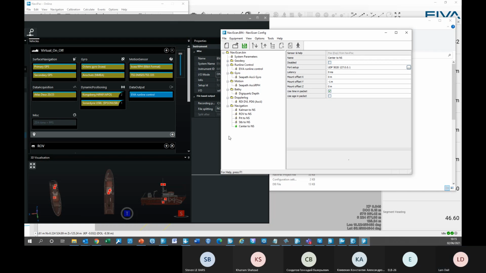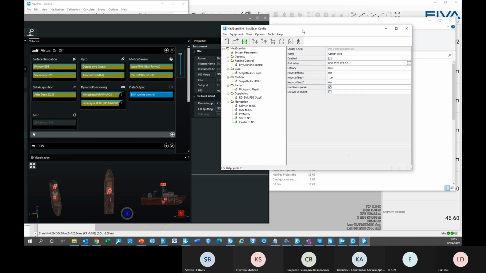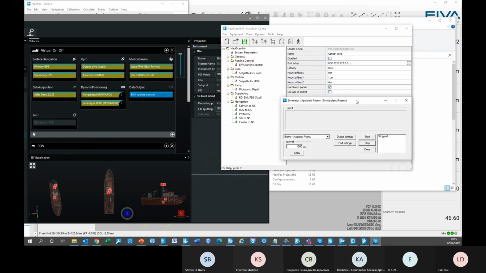Simulation-wise, Navipack and Naviscan are very different. In Navipack, you just set an instrument to simulated I/O mode. You cannot do that in Naviscan. On the other hand, in Naviscan, you have some quite sophisticated simulators that you access from Tools, Simulator. This one here.